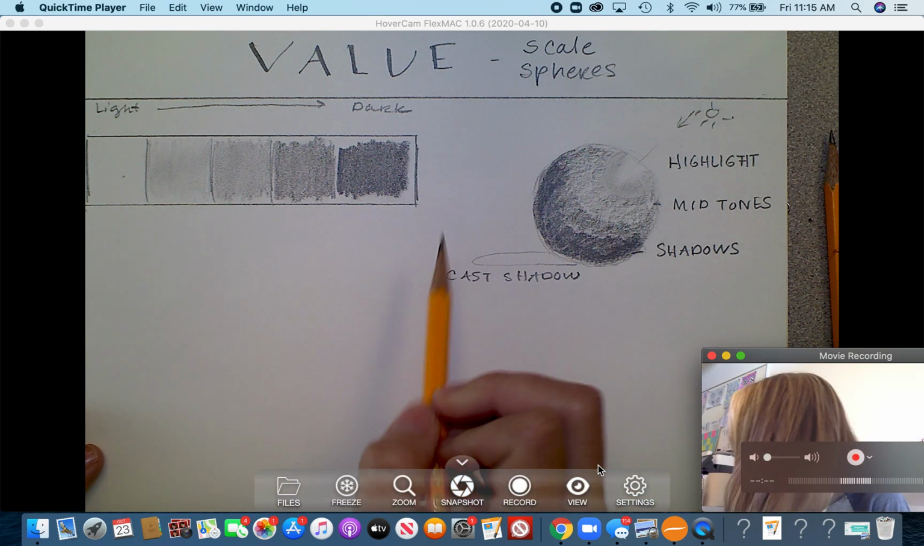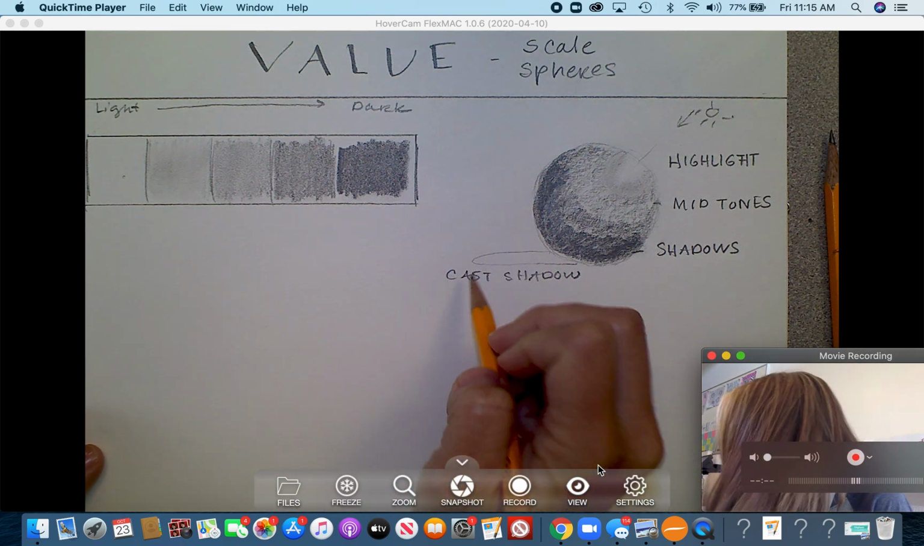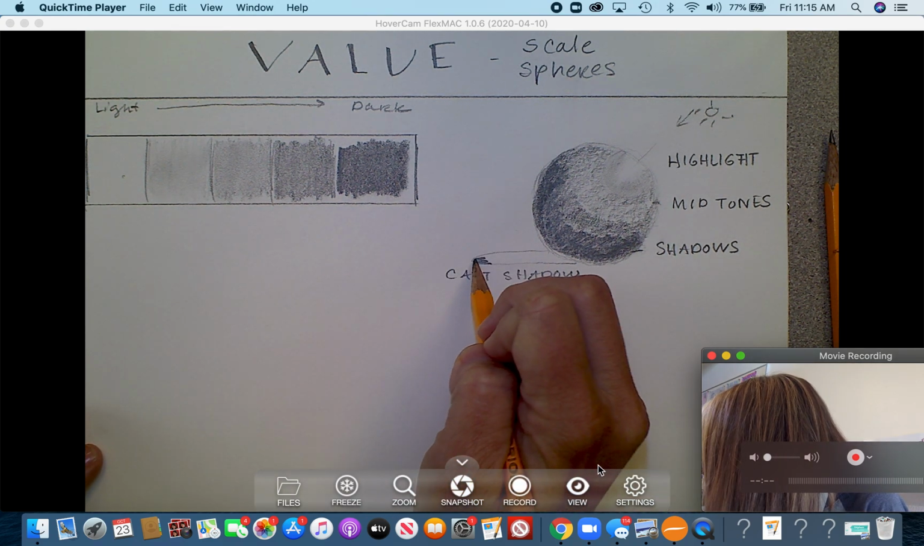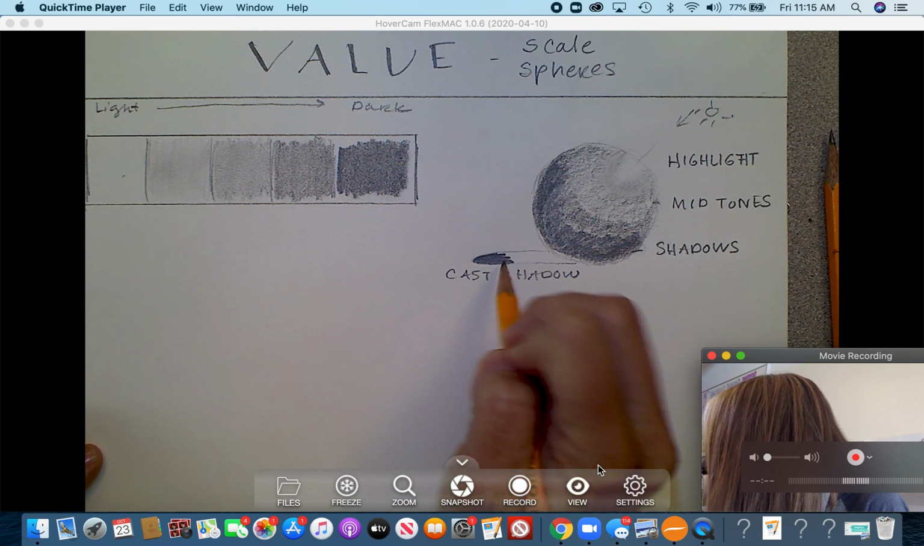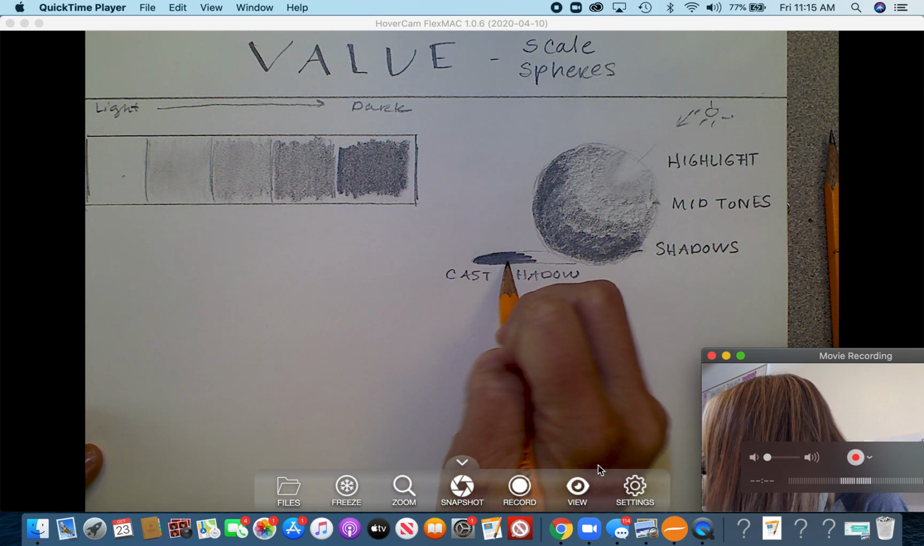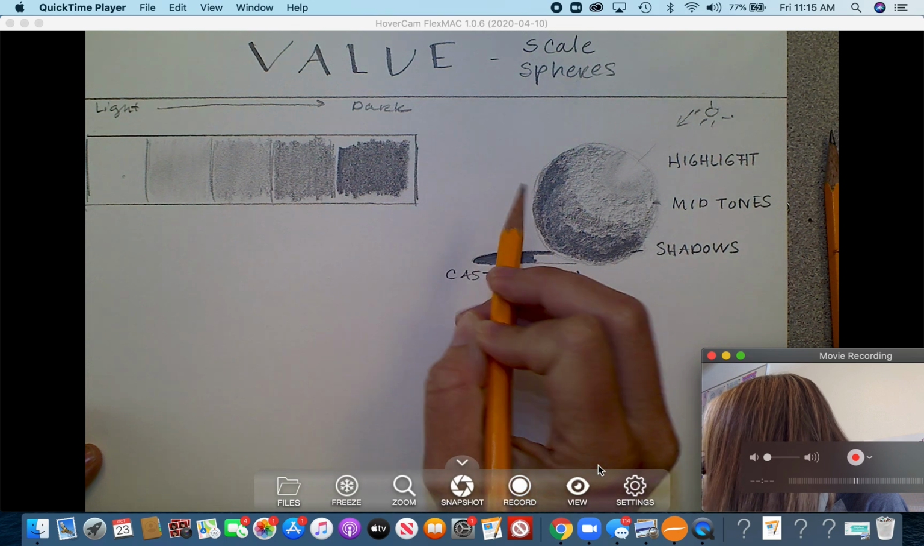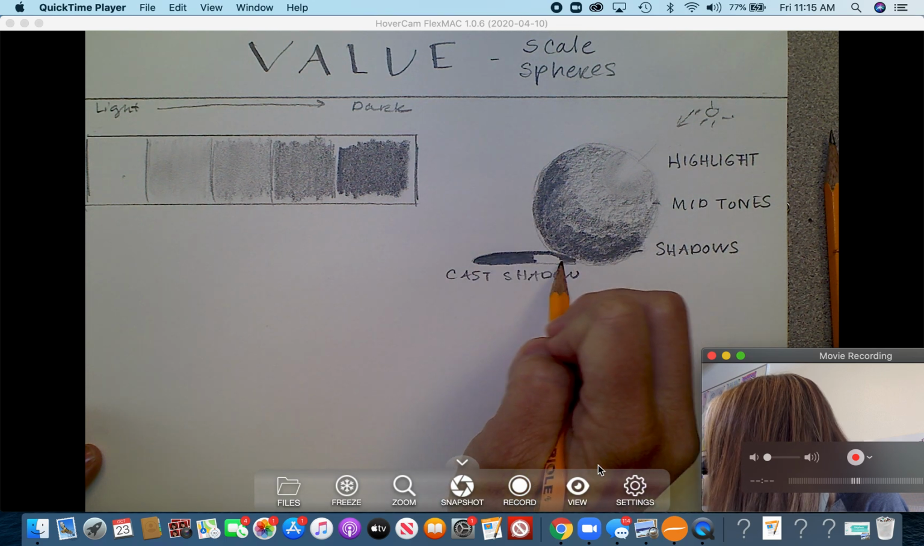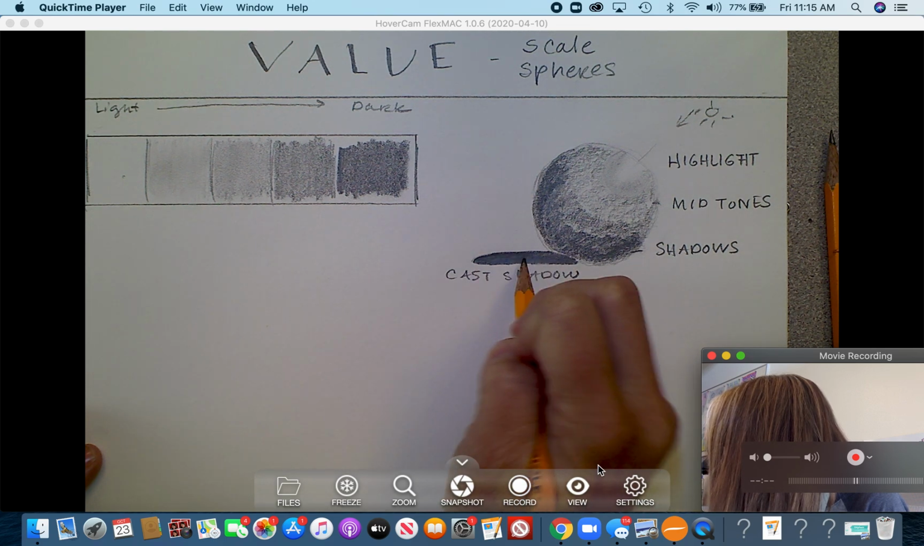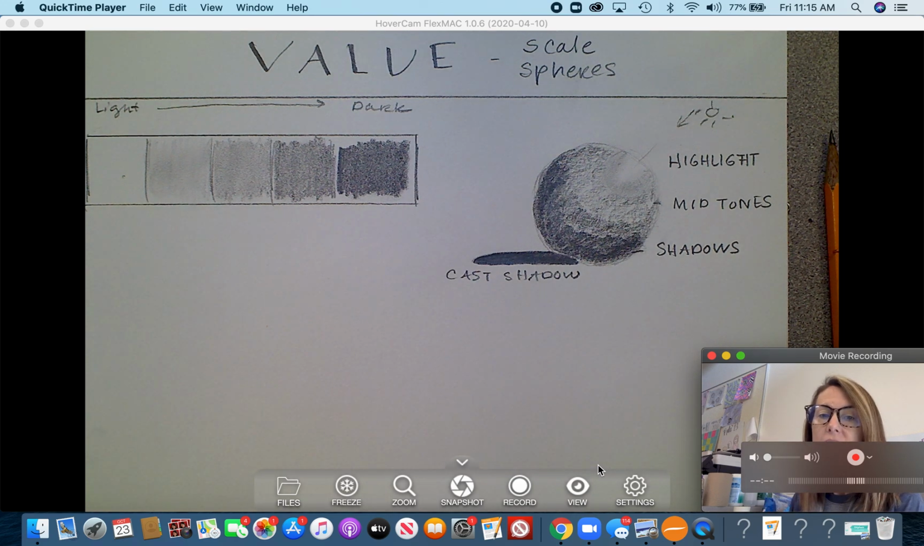So for my cast shadow, I'm actually now using the tip of my pencil because I really want to make that dark. So I'm using a very soft graphite. It's my favorite pencil to draw and shade with, ones we have here in the classroom. All right, there's my cast shadow.